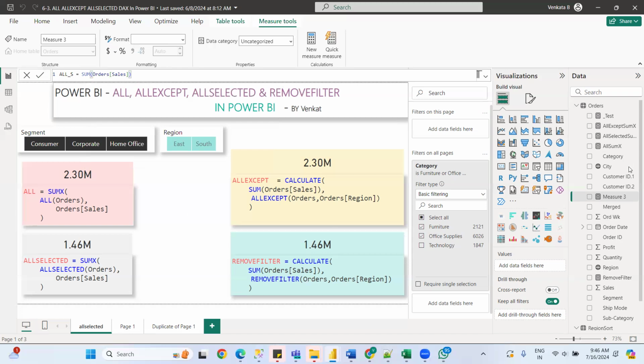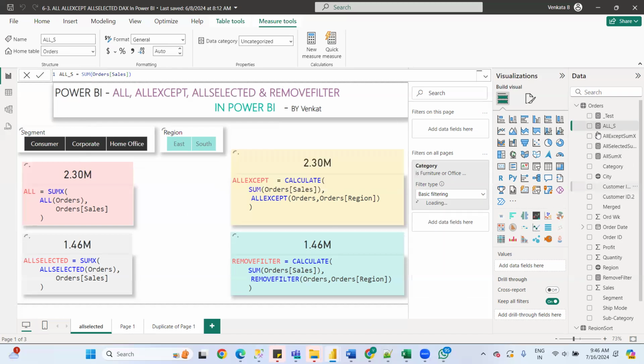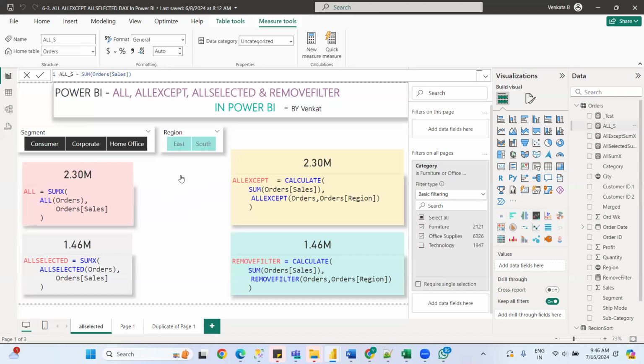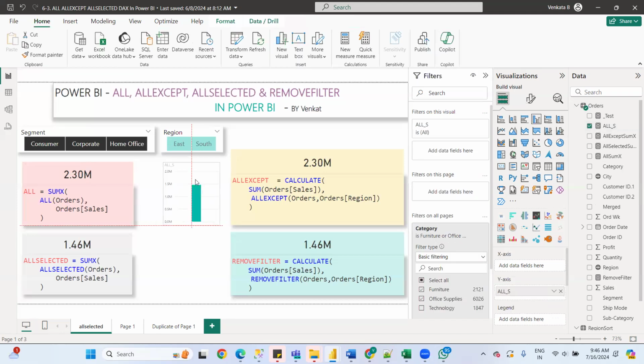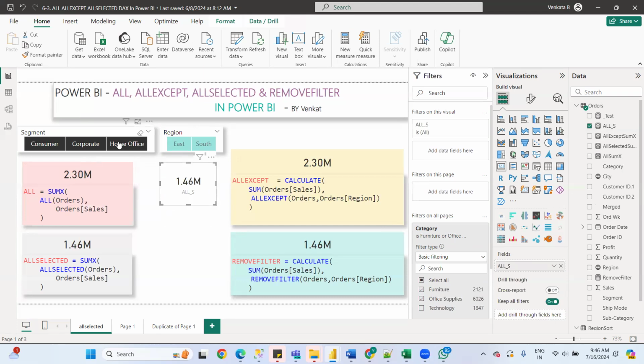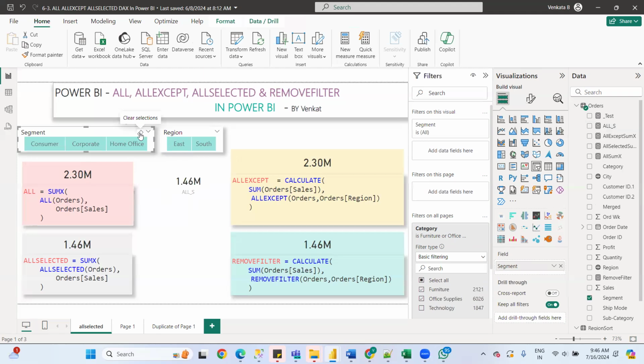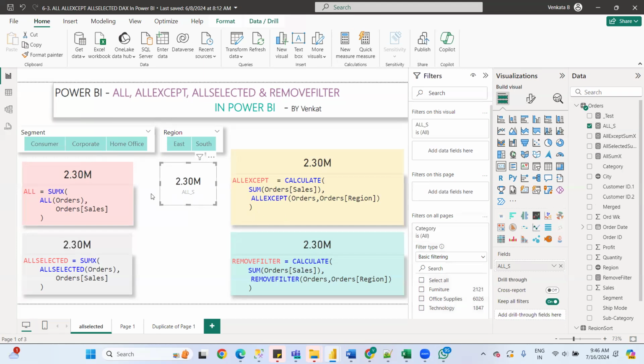So first of all, give this here. So let's see. What is the value right now here? 1.46. Remove all the filters. Here there is a clear selections, it will remove automatically. Okay, and remove these filters as well. So what is the value now? 2.30. This is total sales.